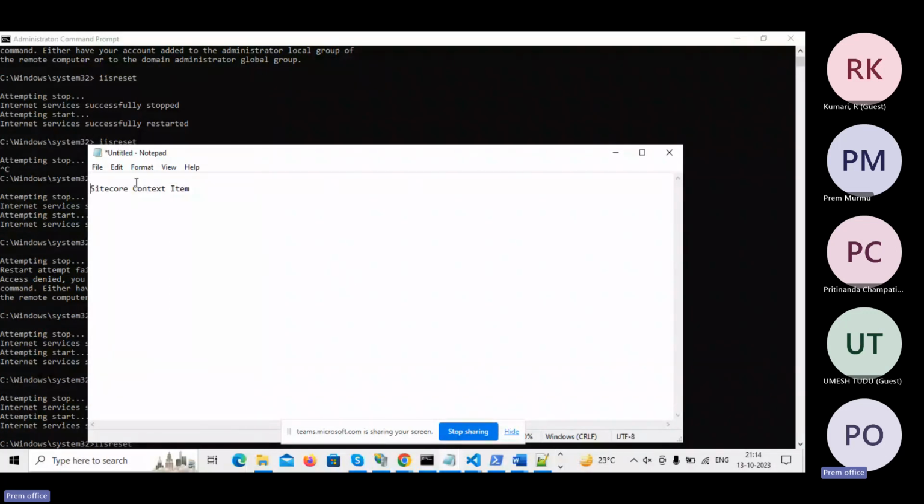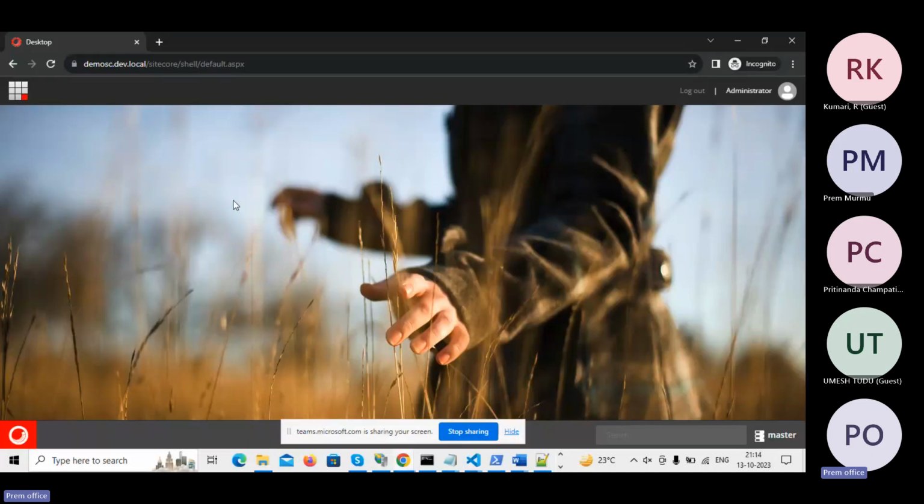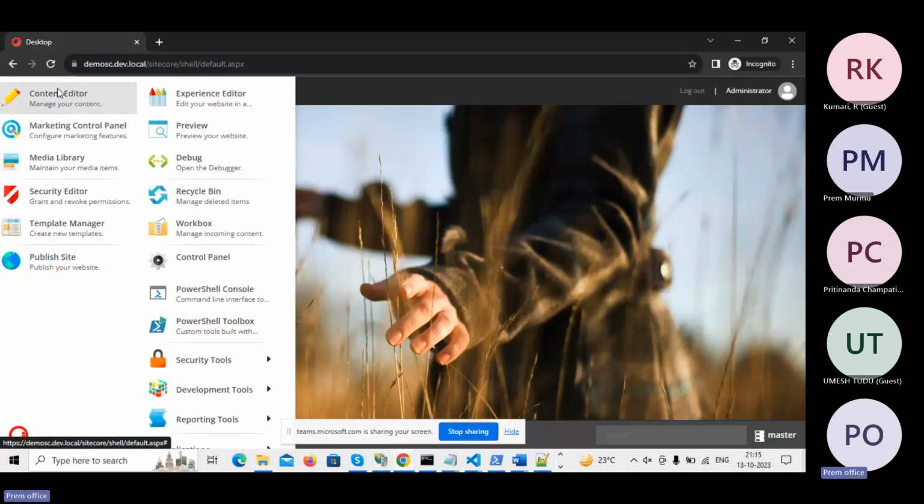So we'll see what the Sitecore context is, what its use is, and how we get the context item into the component. We'll also see what hooks we use to get the context item from Sitecore. Let me show you the Sitecore part. Let me go inside Sitecore and we'll see.